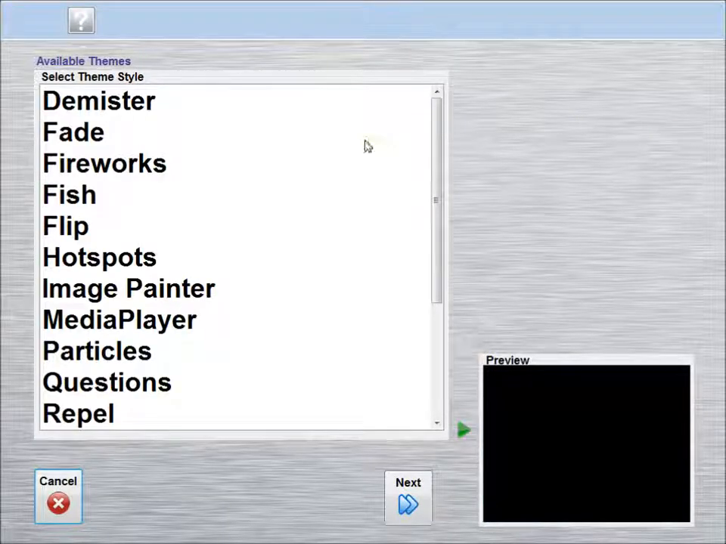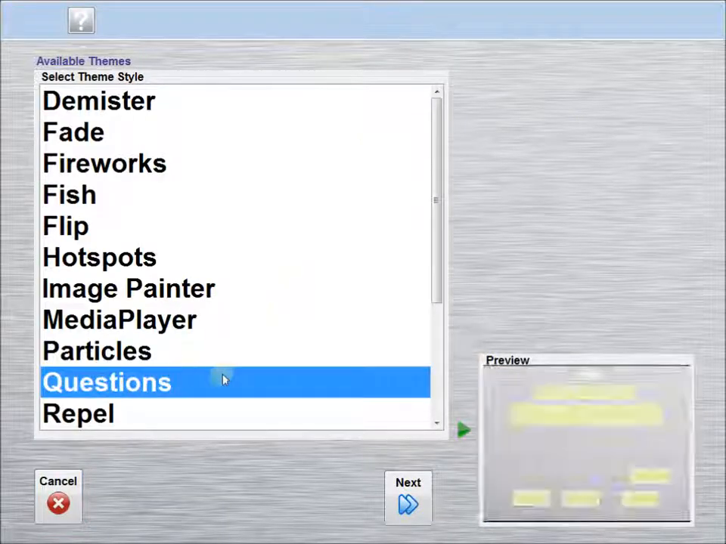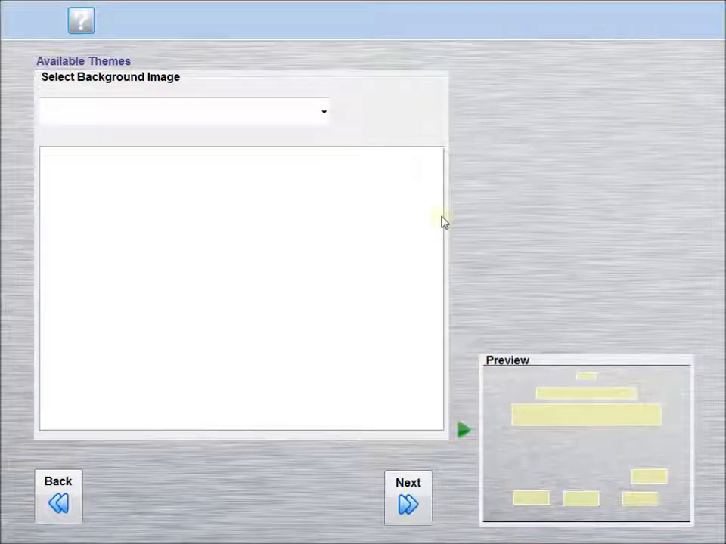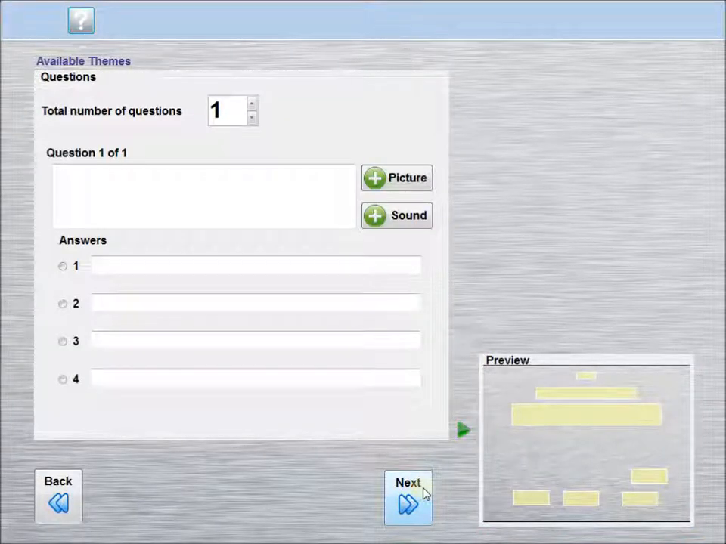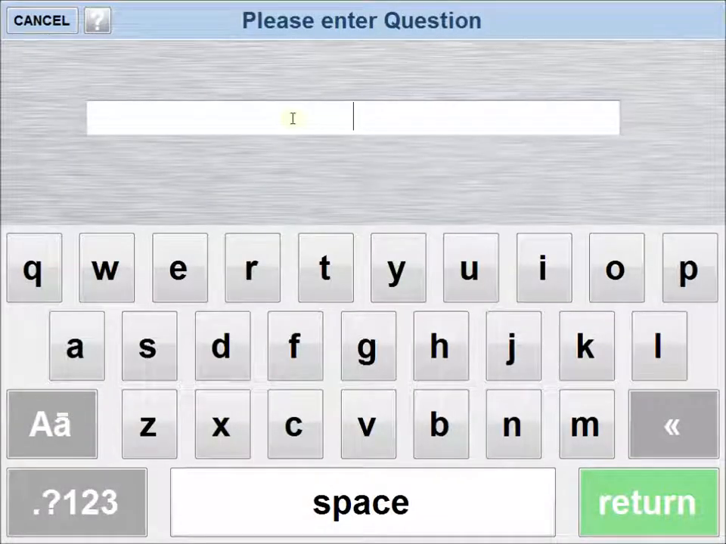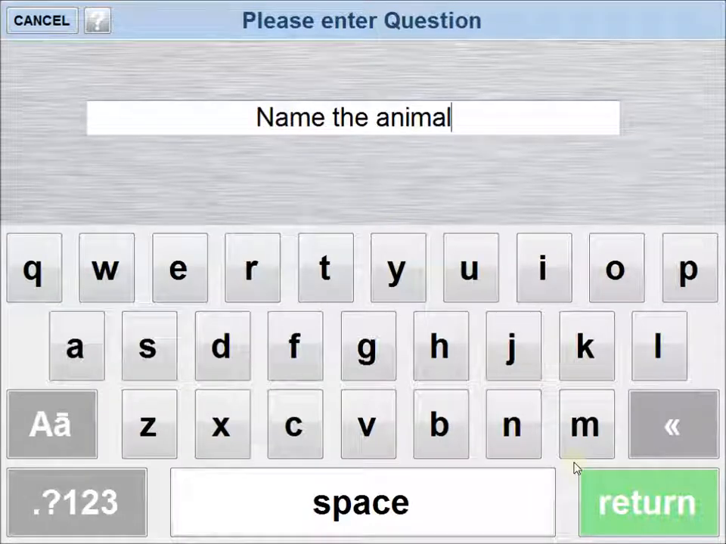Next, we'll create a questions theme. Give the theme a name. I'm not going to pick a background image here because I want to put background images into the questions. Now the first thing to do here is choose the number of questions that we want in our theme. You can use pictures and sounds to help make up the questions. Click in the question box and then type in the question.